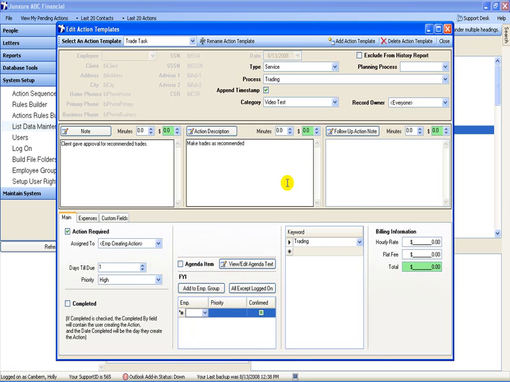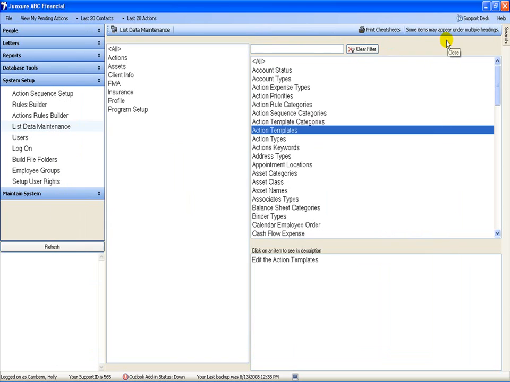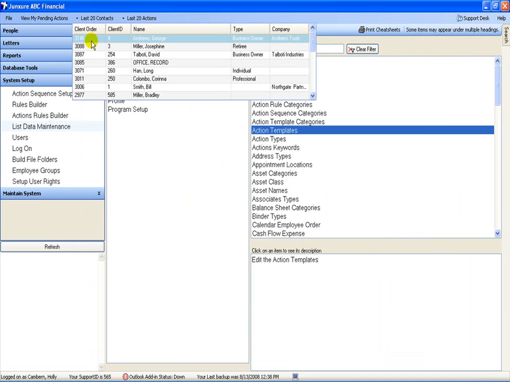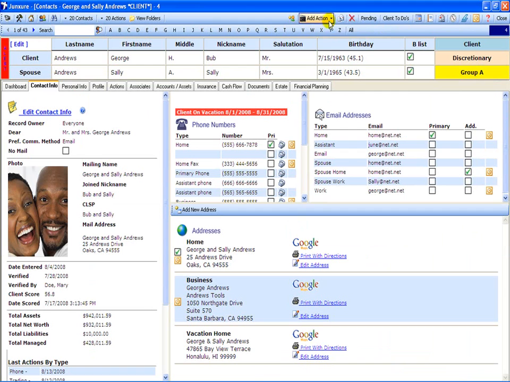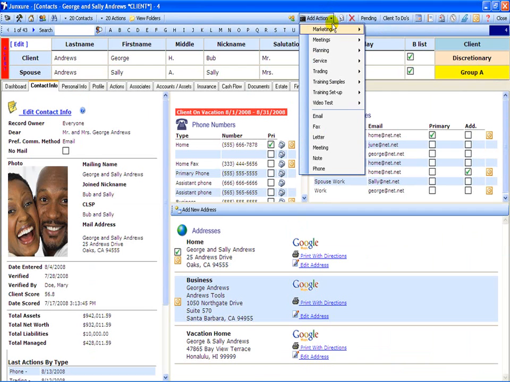Once we've created the action template, we're going to close out of here and they'll be available for us to use. Let's go back over to the contact side of the database and take a look at how the new action template we just created will appear. We'll go back out to George Andrews, and in the Add Action button, we have a category of video test, and then here's our new action template of trade task.